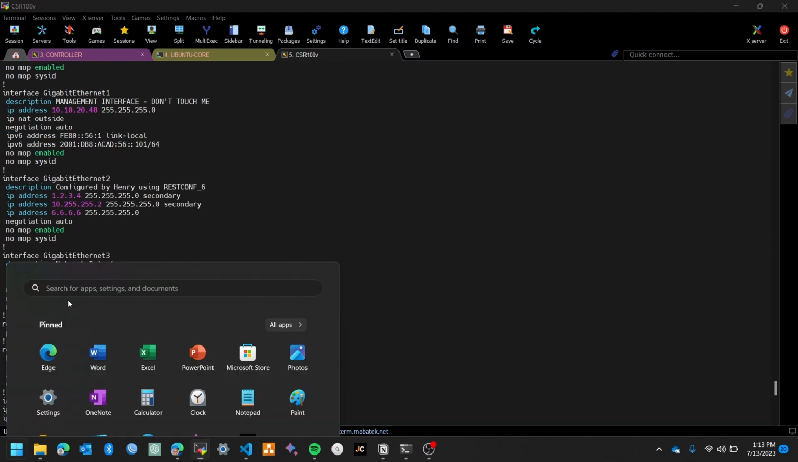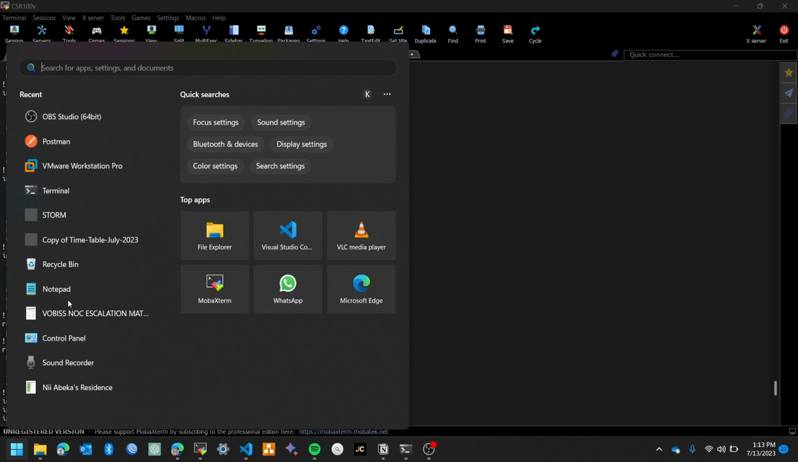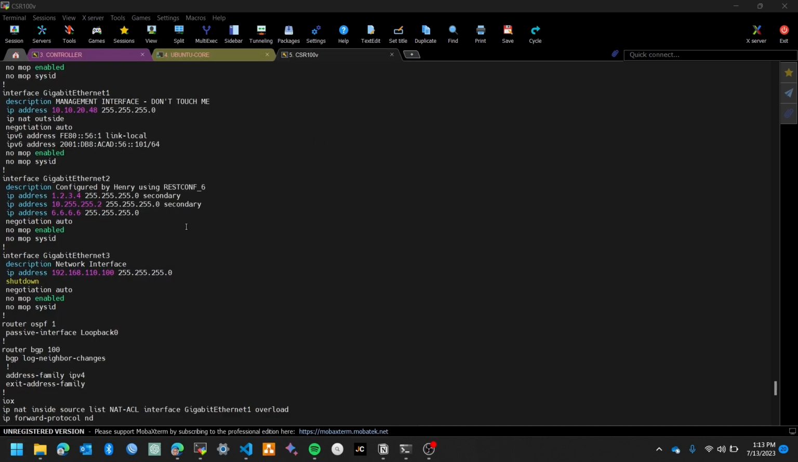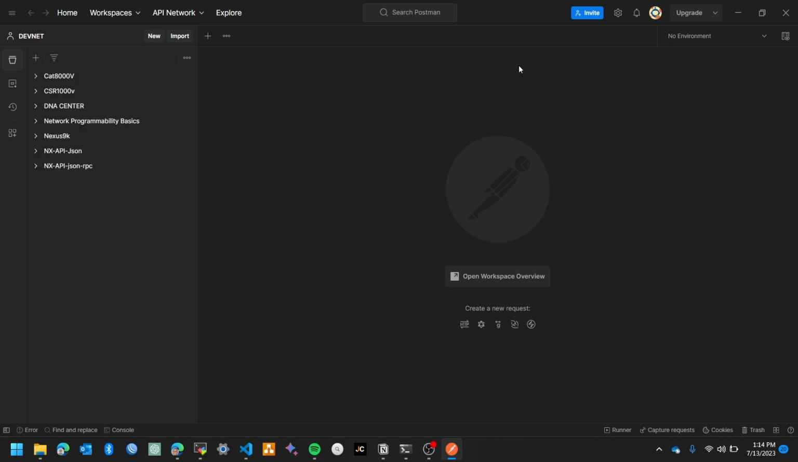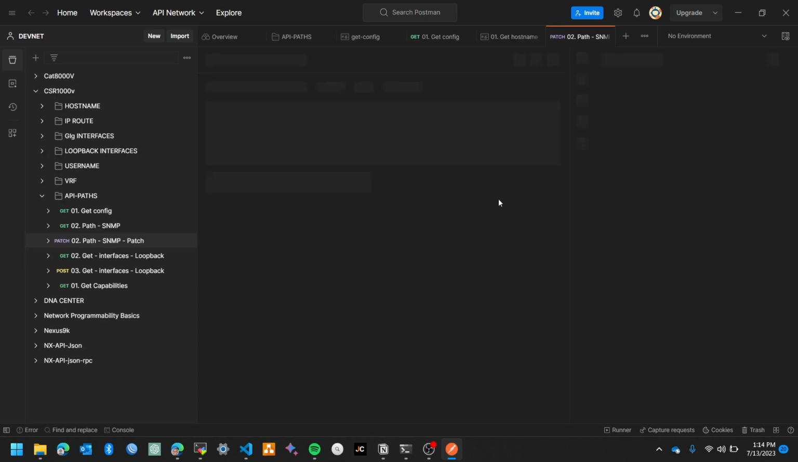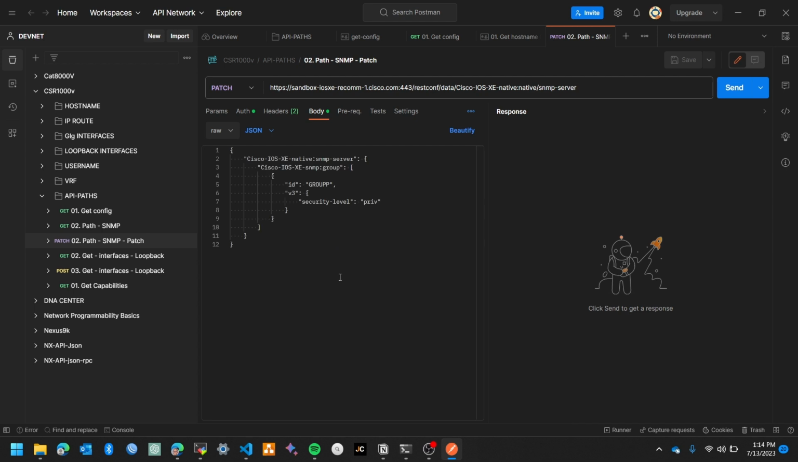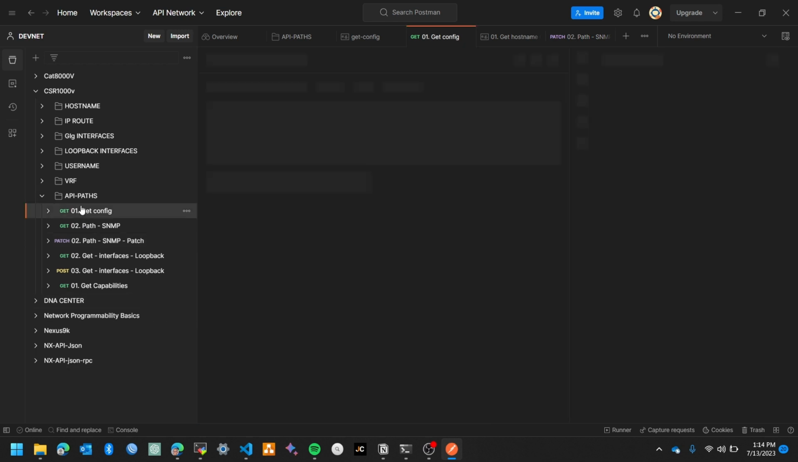Okay, so now let's try something else. I'm going to open Postman, a well-known API application for making queries to network devices or APIs. Once I have Postman, I'm going to do a similar thing: same text data, but structured in a different format. Here I have my collection of API calls to Cisco's always on DevNet sandbox for CSR 1000V. Now let me get to the configuration of the device.